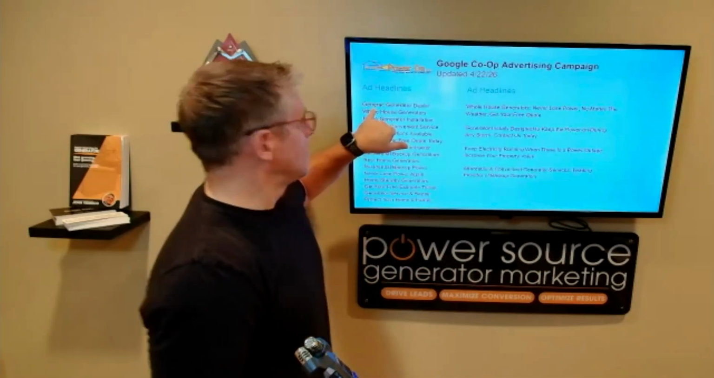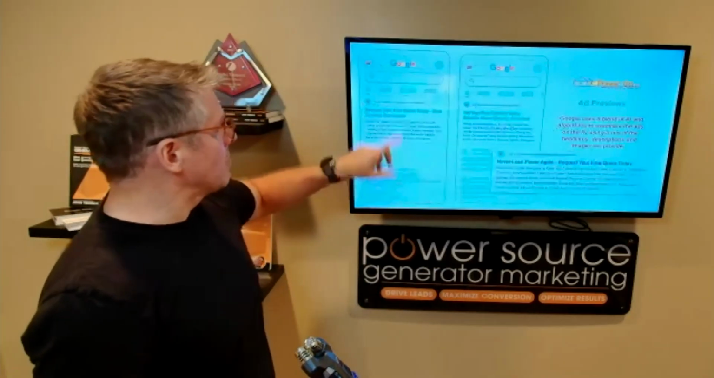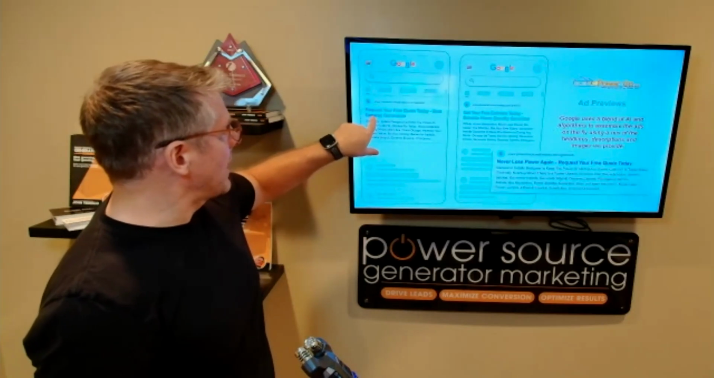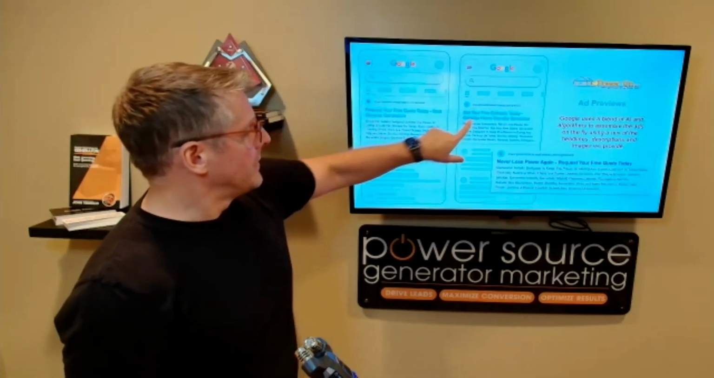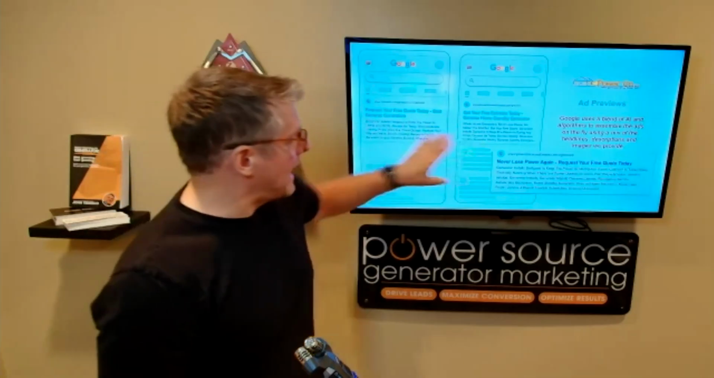Making sure that Generac Generator Dealer is in the ad headlines so that your previews show Generac in the preview headlines. This is all that Generac cares about, that their name is in the ads and nobody else's. You can't run a campaign with Kohler or anything like that. That will get you approved.